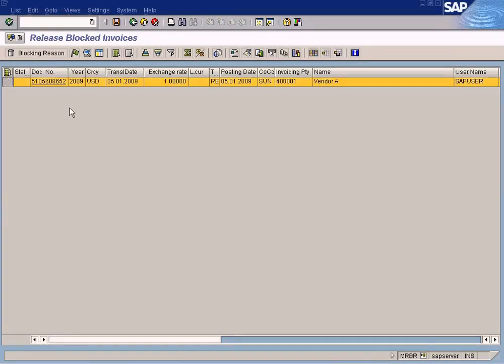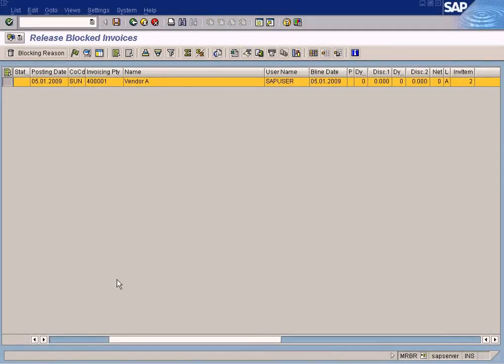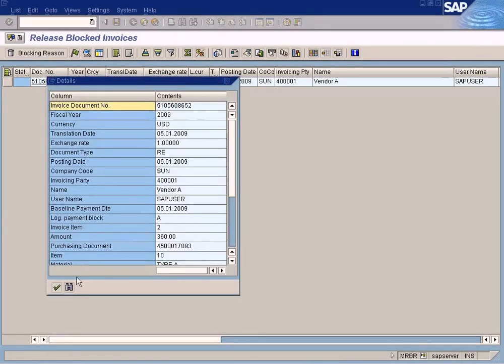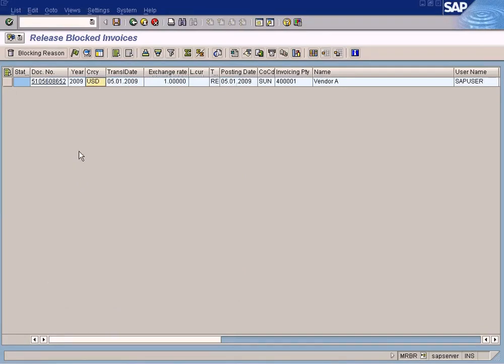Right, so how can we release this block? The financial accountant will check. They will counter check with the vendor why there is a price variance, and if the price is acceptable to the financial accountant, he will just cancel it, delete blocking. We can zoom into the invoice details using this button. Okay, let me delete.